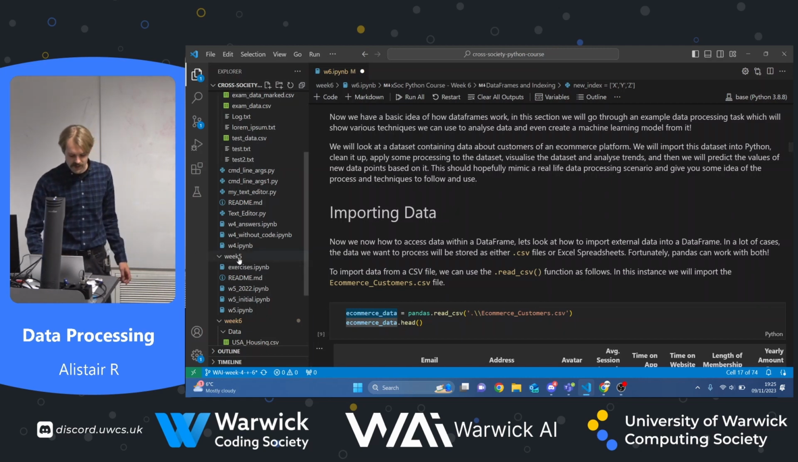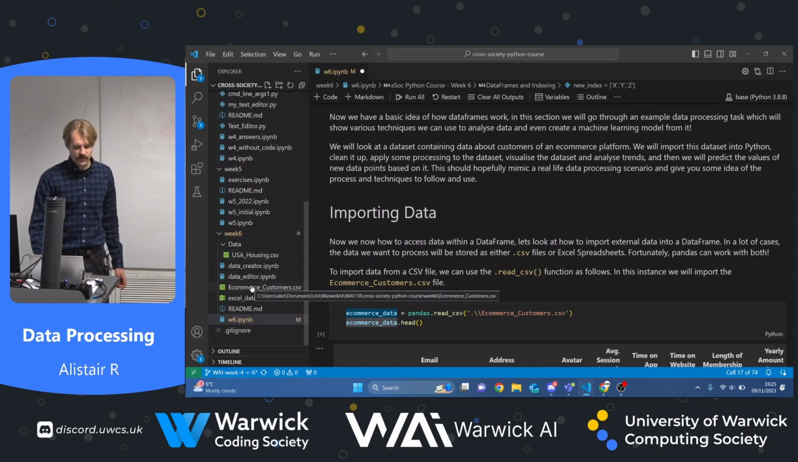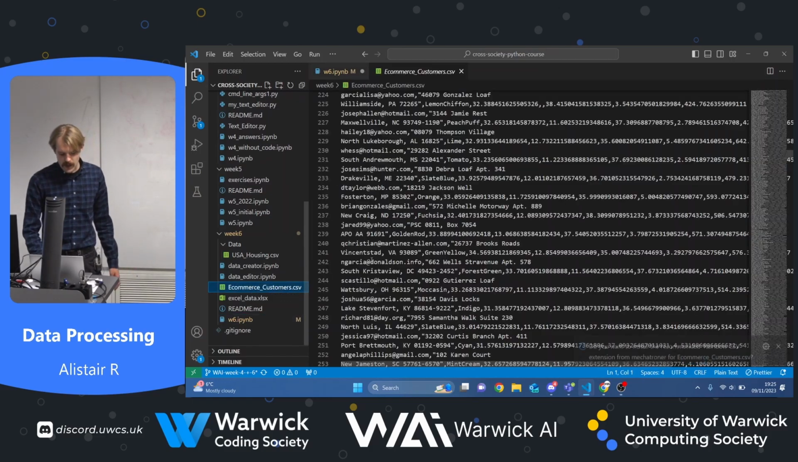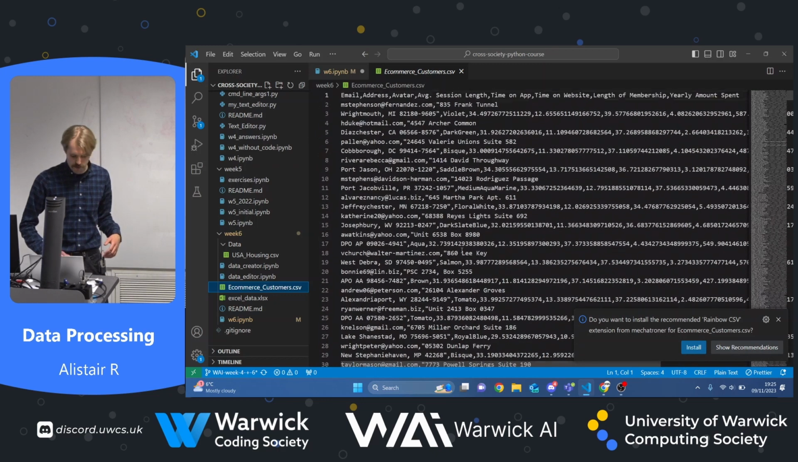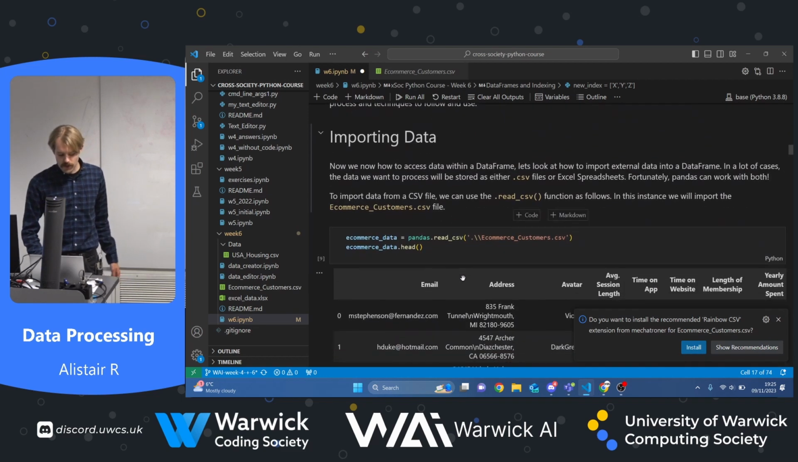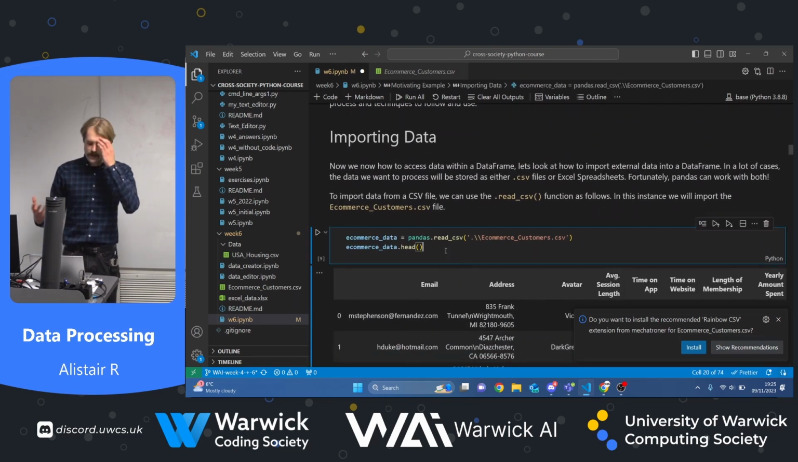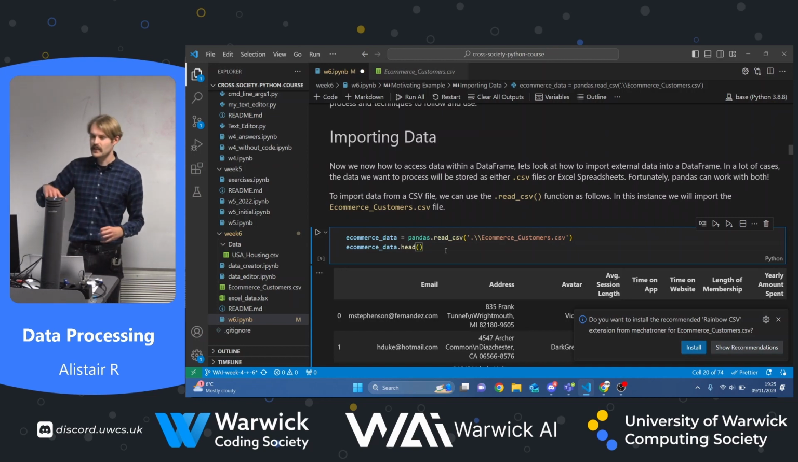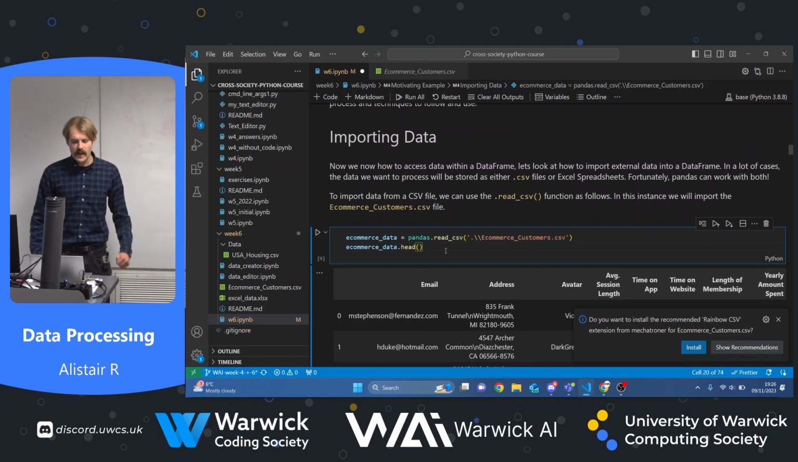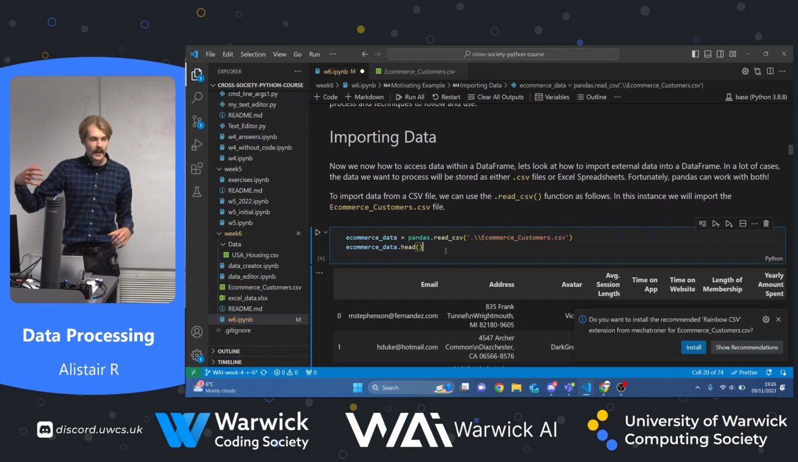You can see down the side here, I've got this e-commerce customers CSV file. It contains a whole load of data, I think about 500 rows or so, covering various different customers using this platform. The first thing we're going to do is read this in. Pandas is really nice. It can take a CSV and automatically pull that into a data frame, so we don't have to read the CSV and manually put it into a data frame. We can just use this read CSV function and it's going to take it straight in as a data frame.